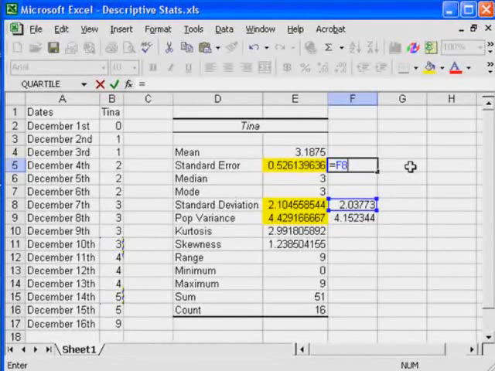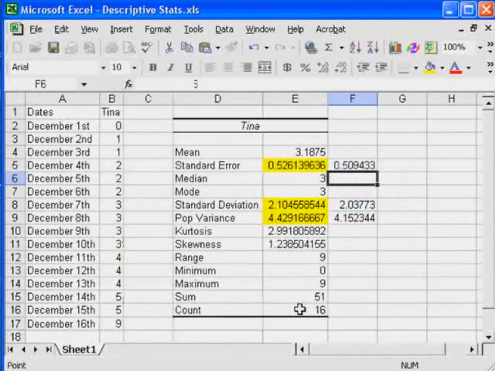And now I need the square root of my count. The square root is SQRT, left parenthesis. Now I have to click on the number I want, this number. Then I'll close my parenthesis. And now when I hit enter, I'll end up getting 0.509. So again, the standard error will be a little bit less because it's based on all the information we have rather than on only a sample.